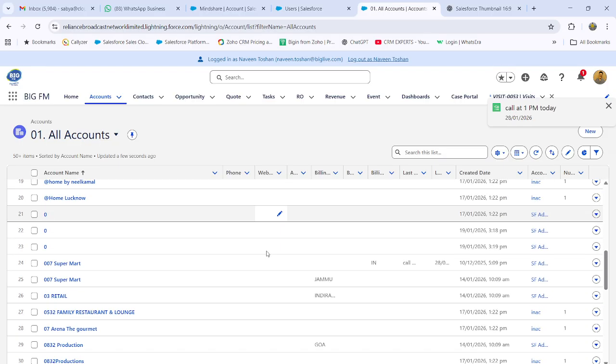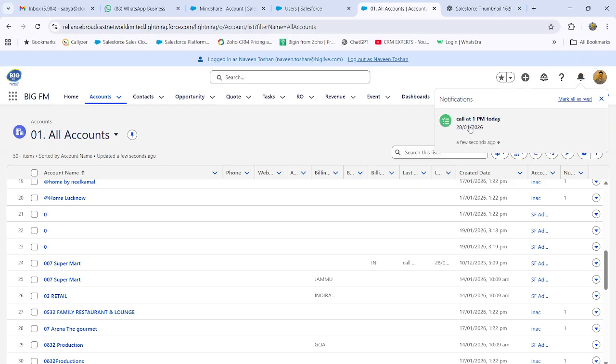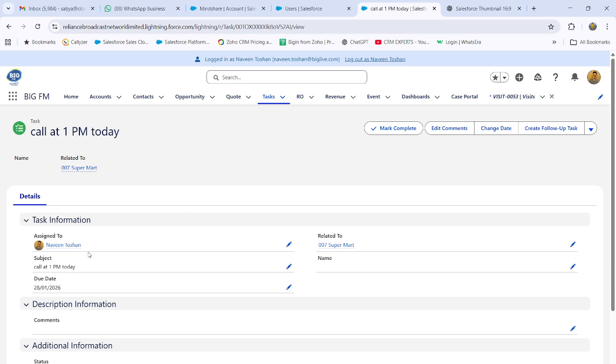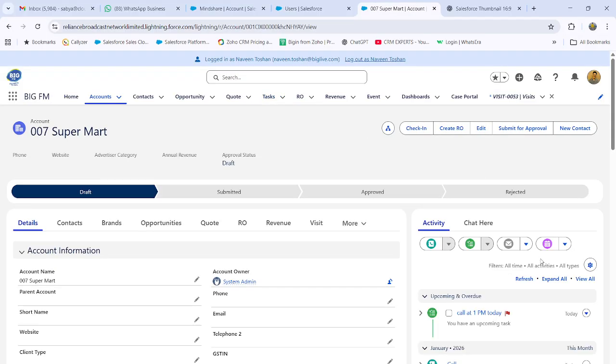Now what you can see here, I got a pop-up notification, I got a bell notification. Click on the bell notification, it is saying call at 1 p.m. today. Okay, open that. Which company? Okay, it is 007 Supermart I need to call, right? So you can go here.